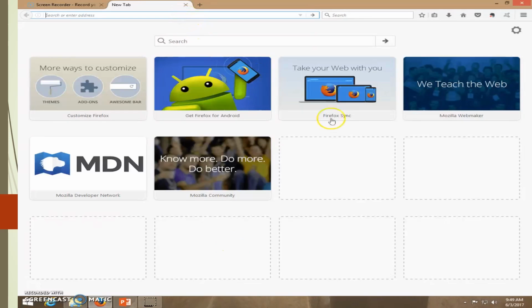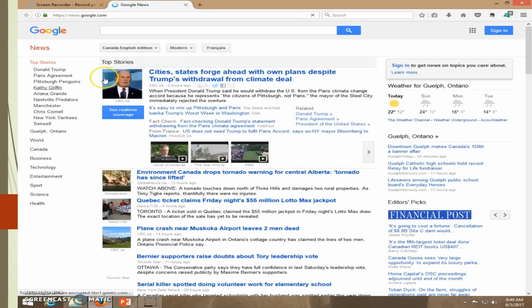Okay, so the first thing we want to do is type in the address that I mentioned in the previous slide, news.google.com. You can use others, but this one gives a long list of current events, and you can look at the top stories, or you can look at local. Here it's Guelph, Ontario, because that's where I live, the world or Canada or business or technology, entertainment, sports, science, health. So there's lots of things we can look at.